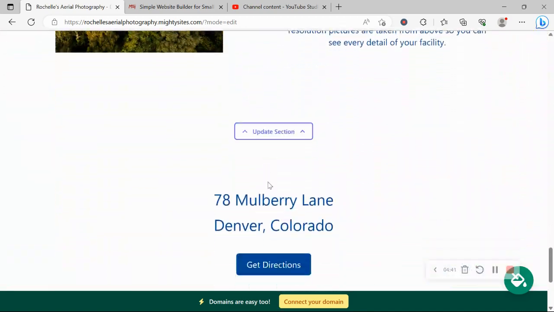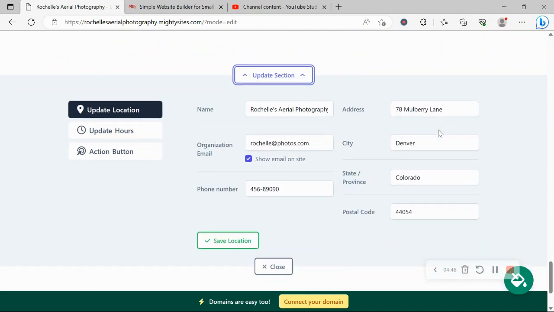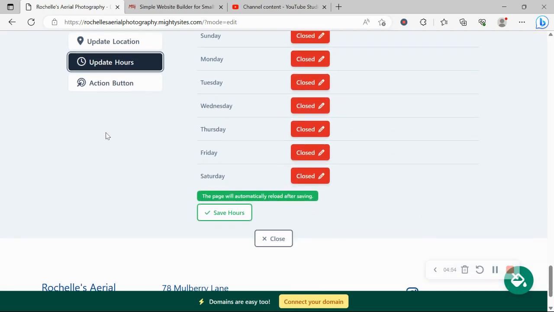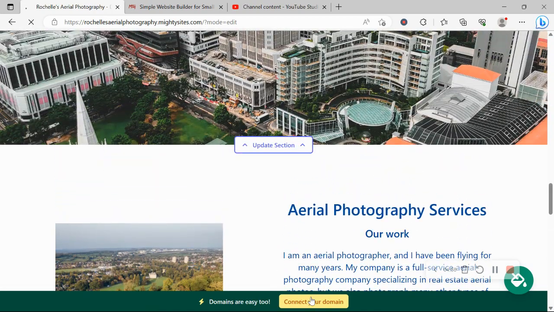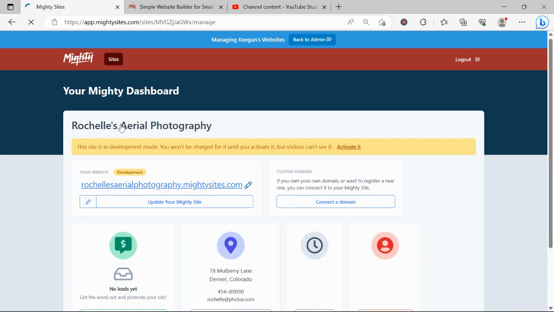In the last section over here, you can go ahead and put in an action button. You can update your location again if you need to. Otherwise, update your hours, maybe your specific hours that you work. If you have a custom domain for your business, go ahead and click on connect your domain. Say I already have a domain, go ahead and click that button. Otherwise, if you want to purchase your own domain, go ahead and click on that button to make your website look even more professional and trustworthy.